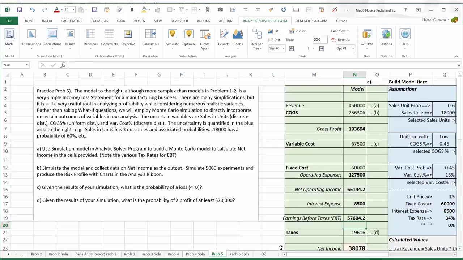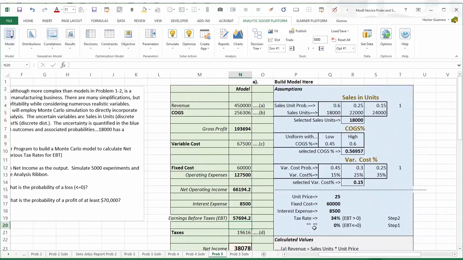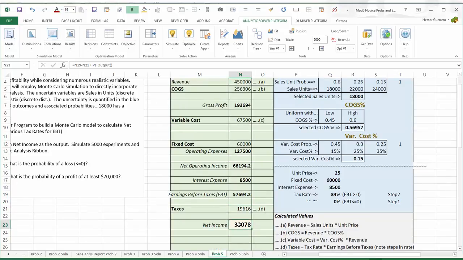So we built the model. If you recall, the model had three uncertain elements in it: units in sales, cost of goods sold percentage, and variable cost percentage, and we incorporated that into our model. And what we were interested in, the metric of interest, is this particular value here, which is our net income. And you can see that because I have placed that PSI output function there, this is recording through the course of the simulation all the different values that occur for this. And this is our risk profile here.